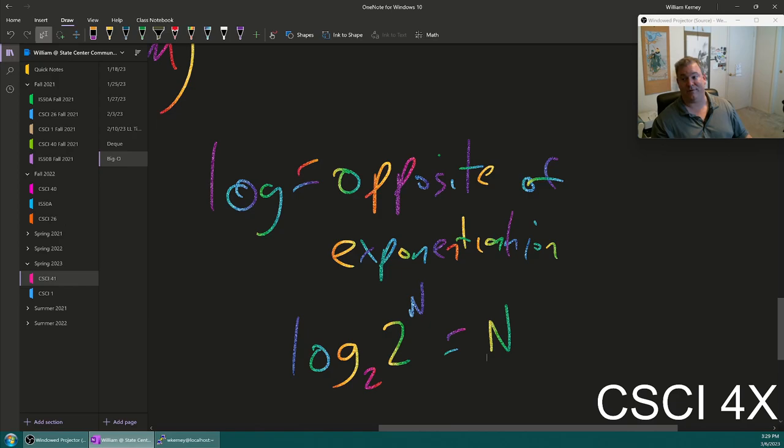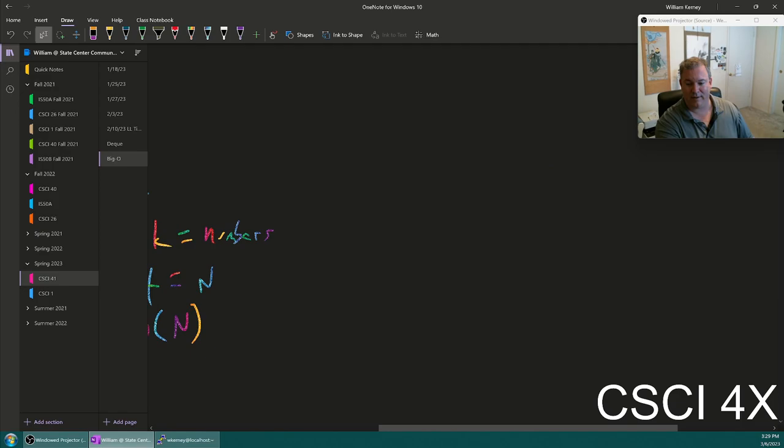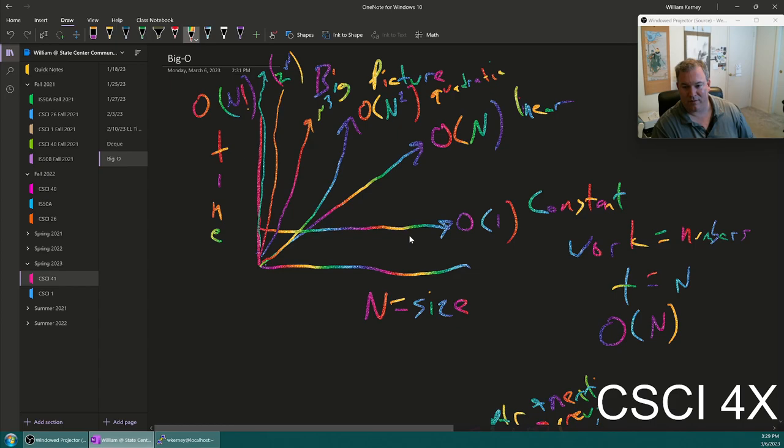And so what do they look like? What is the running time? The running time of logarithm of n looks kind of like this. They fill in the gap there, okay?